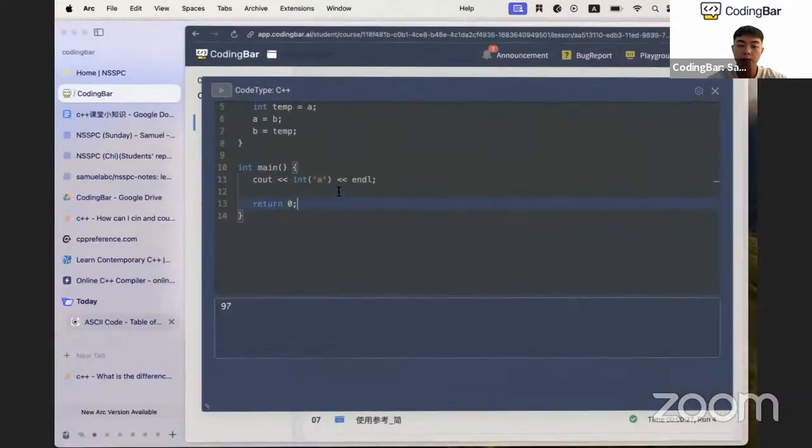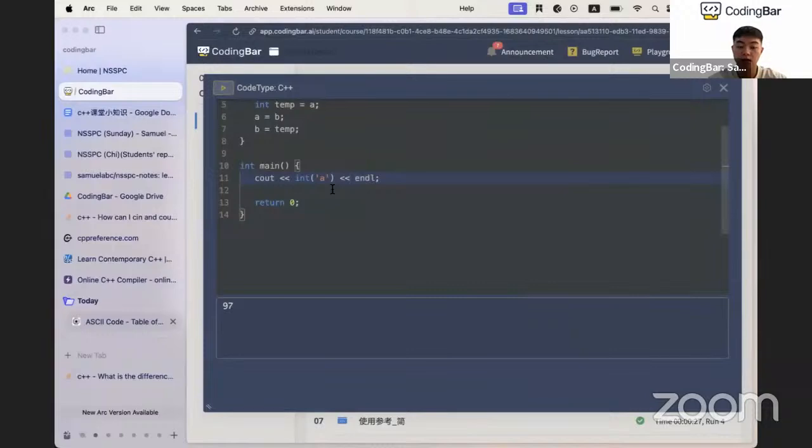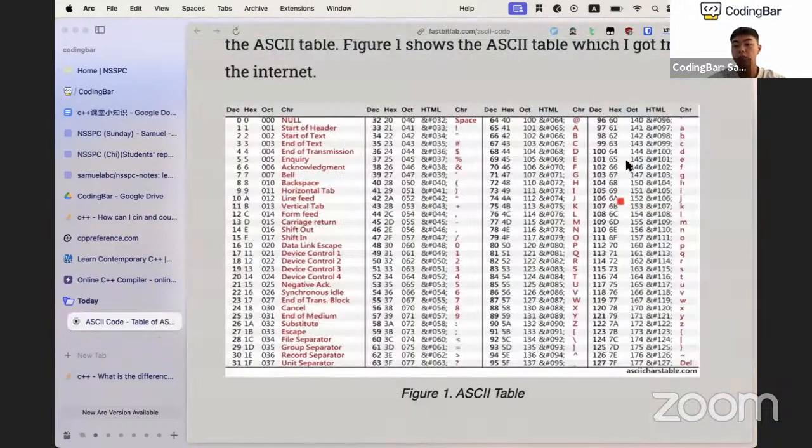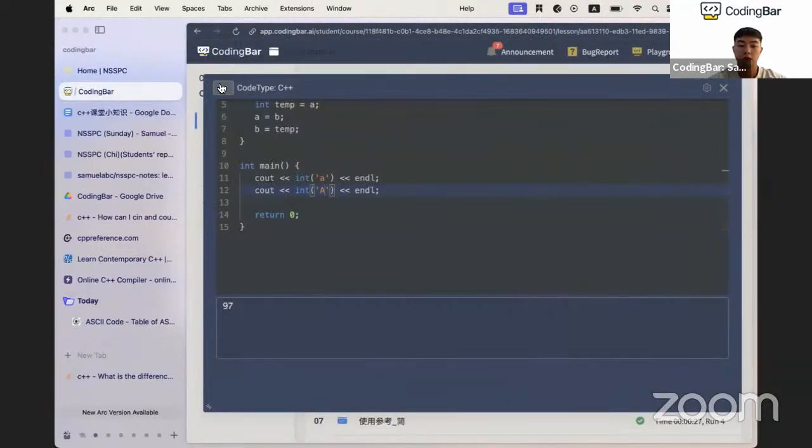So how about capital letter A? Here capital letter A is 65. So we can expect it to be 65, right? It's 65.